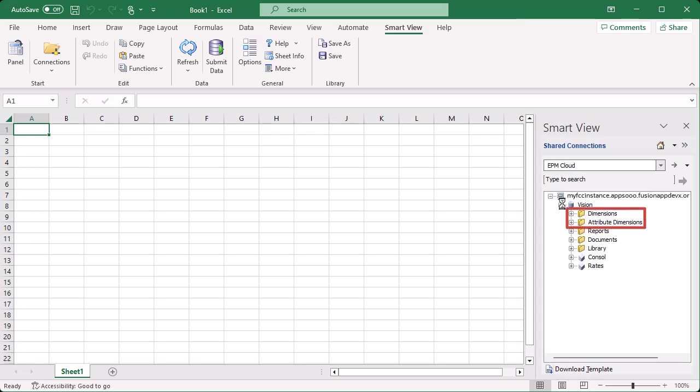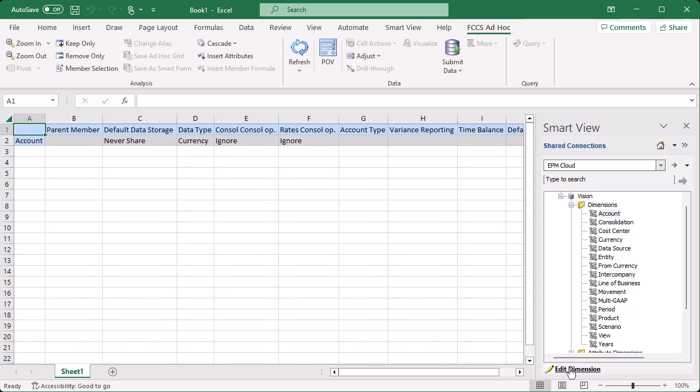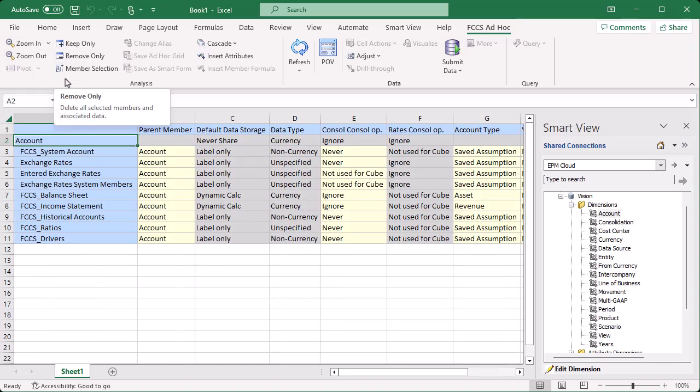The Dimensions and Attribute Dimensions folders list your application's dimensions. I'll edit the account dimension. You can use the Zoom In and Zoom Out options to browse dimension members. I'll select Next Level from the Zoom In list to view the children of the account member.